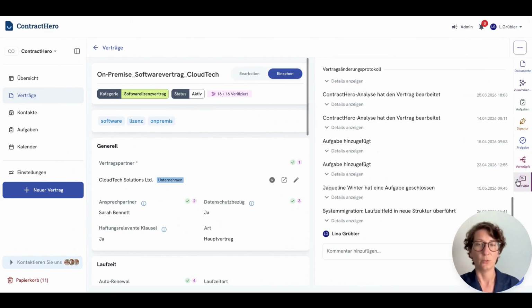And under activity, I always see the change log. Whoever uploaded a contract, but also, for example, if changes were made to a contract. And you can also leave someone a comment here.